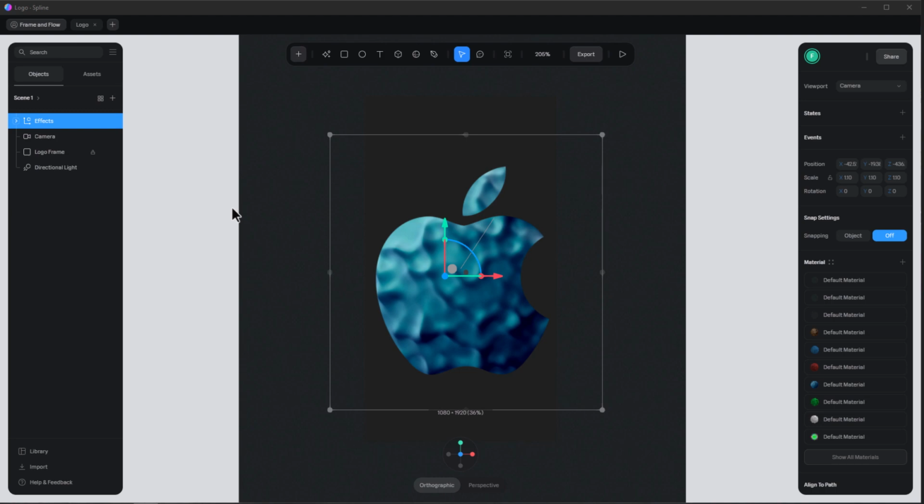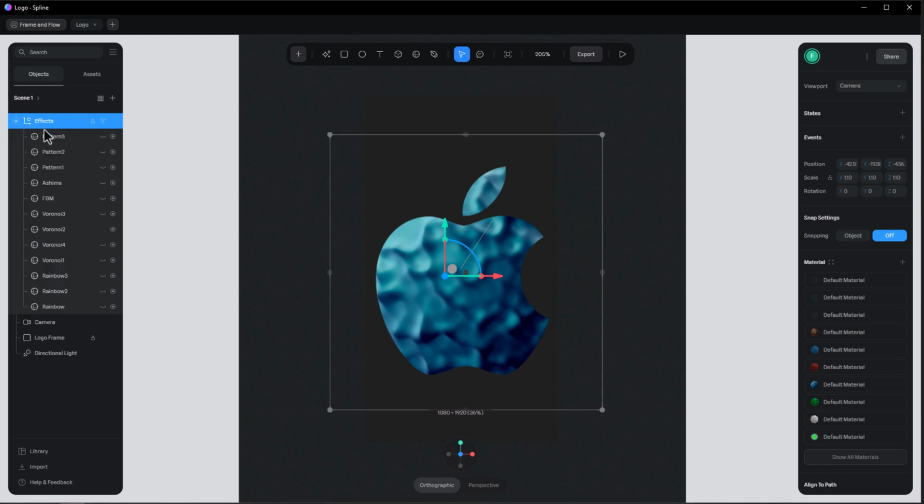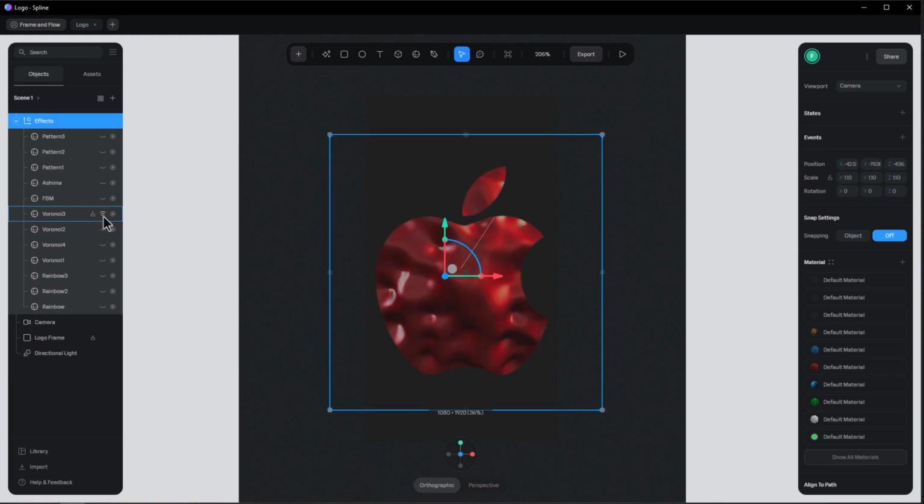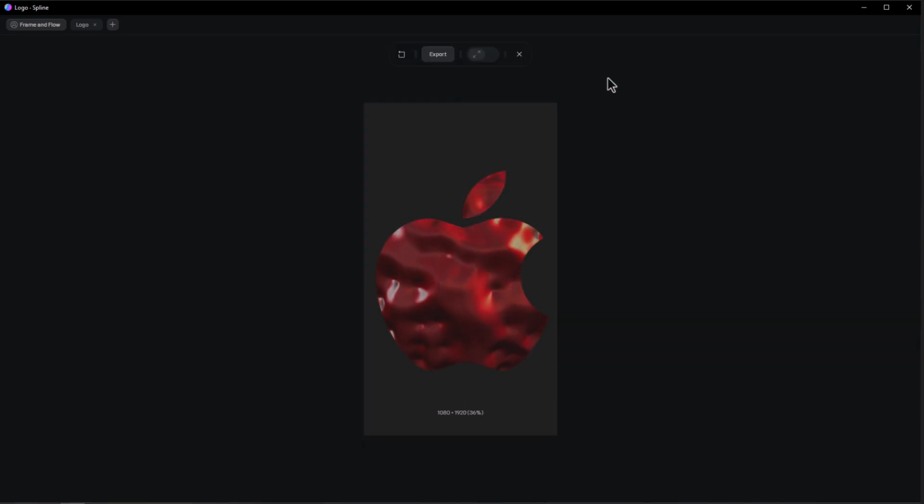We're in the scene and I'll walk you through what's happening here. First of all, we have the effects folder. You can see several effects here and you can easily toggle any of them on. Then switch to play mode to watch the animation start.